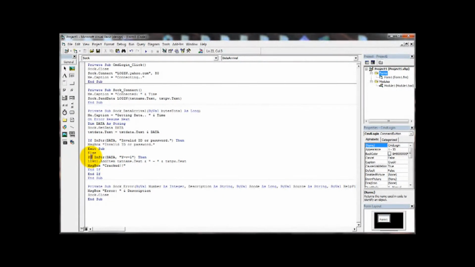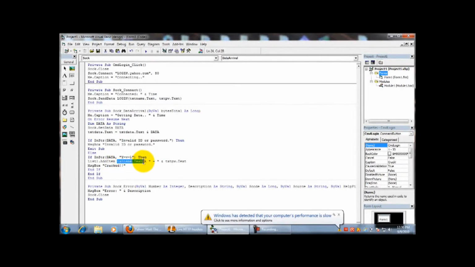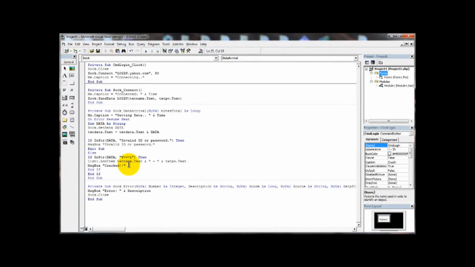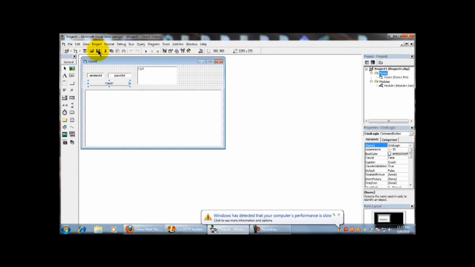Else, if InStr of the data contains y equals b equals 1, which is a cookie it returns, I'll show you in a minute. If it's the correct username and password, then list1.addItem, textName.text, which is the ID, and space dash space, and text password.text, which is the password, and put a message box that says it's correct. Then you're going to put end if for this if statement, and another end if for this statement. And that should be about it, so let's try it out here.